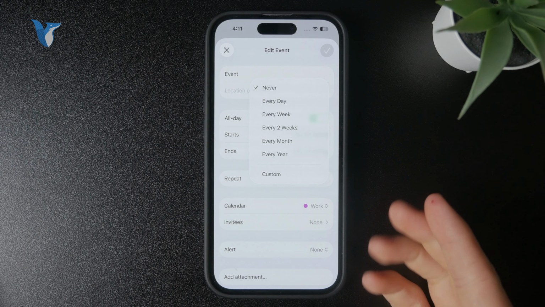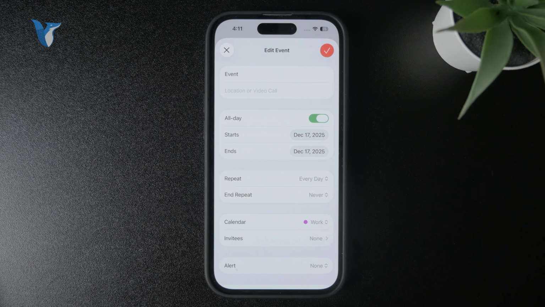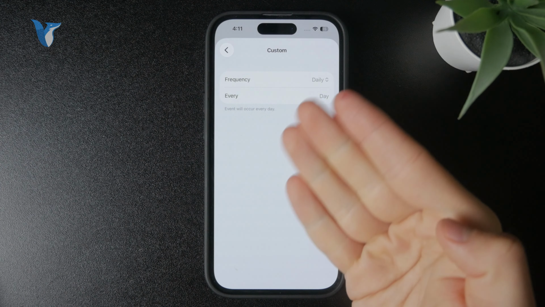So likely it's set up for perhaps every day or every week, two weeks, month, year, whatever. Or you also even have custom frequency, right? So that is kind of interesting. You have plenty of ways to set up the repeating events.